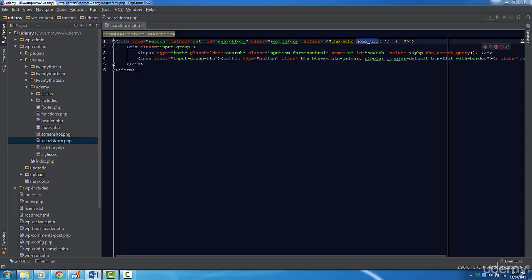Next, we have to set up the input tag. The name should always be s. WordPress uses this name for something called the loop. The loop is something we'll go over in a future lecture. For now, just know you should always set the name to s. Next, we're going to set the ID attribute to search.